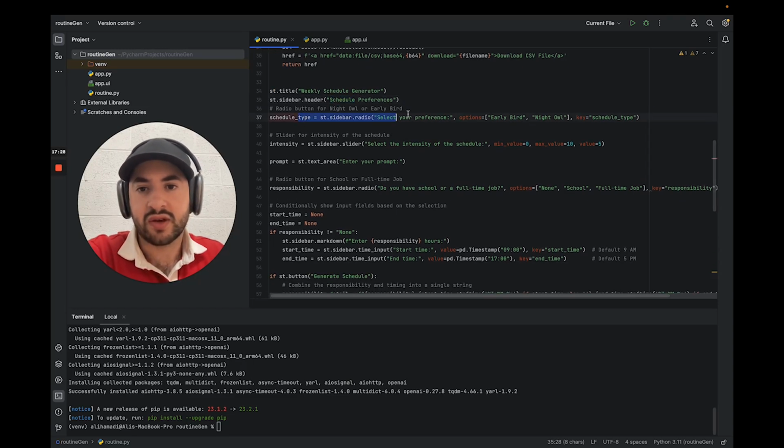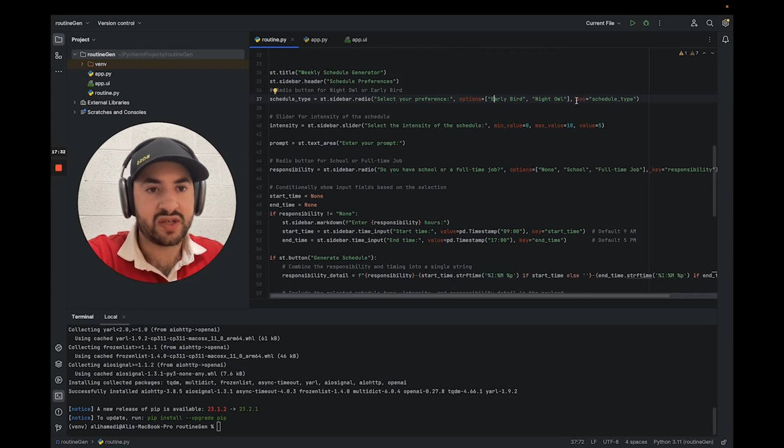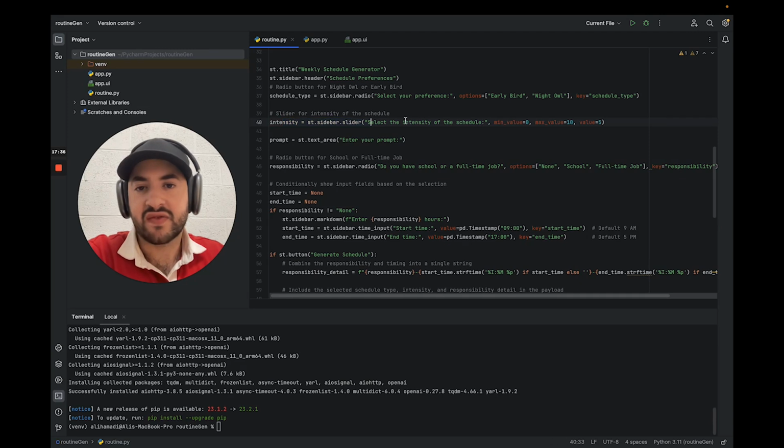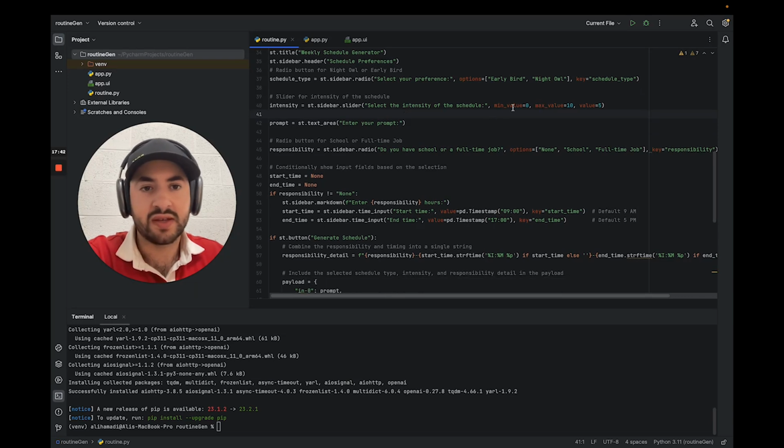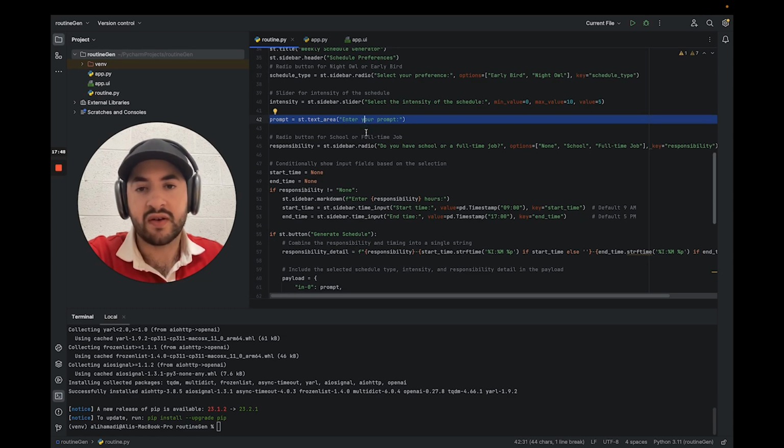And then this is the radio buttons for selecting your preference, early bird or night owl. And then it has a special key, so there's no duplicate. This specifies this is for schedule type. And then we have the slider for how intense you want the schedule. Remember, it was 5 for balanced, and you can define it as you like. 10 is more strict, 0 is more lenient. Then we have the prompt text area, enter your prompt. This is for entering the prompt of what you want the schedule for specifically.